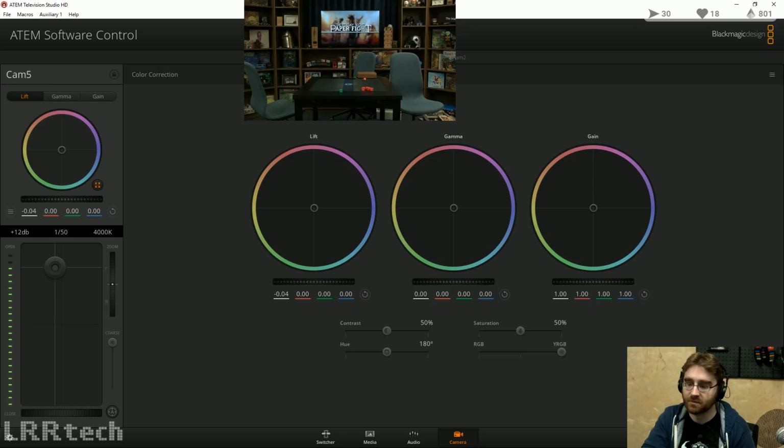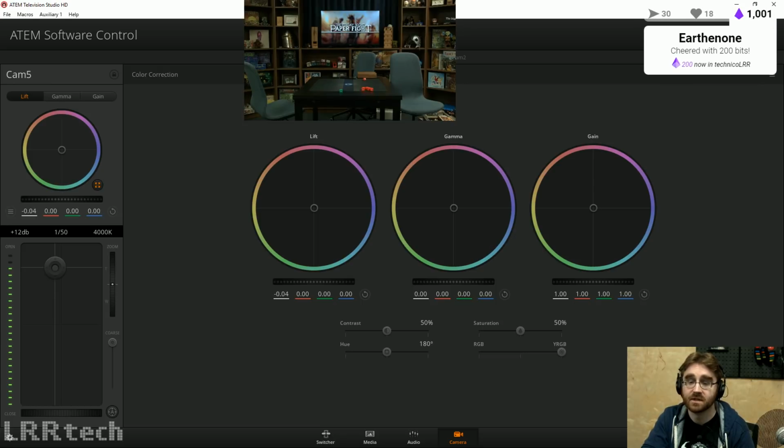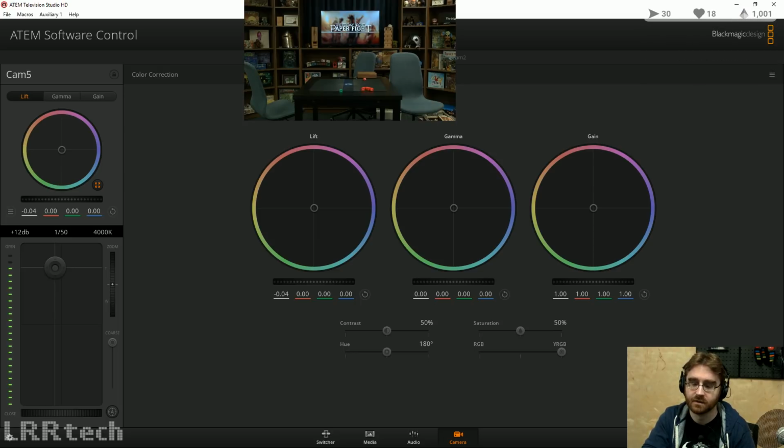What are the XLR cables on the backs of the Blackmagic cameras? Those are power. They're not actually XLR cables. They are 4-pin power connectors that look almost identical to XLR cables, because that's how the world works.